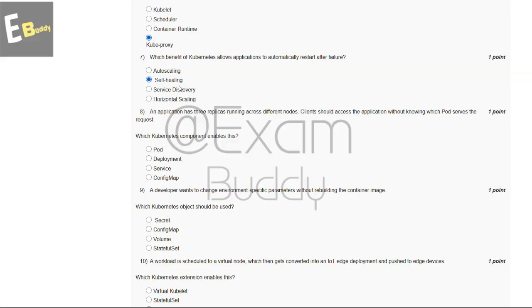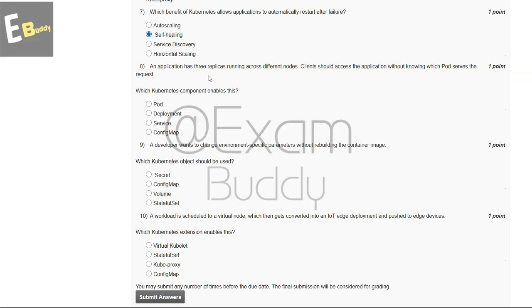And now let's go to our question number 8. An application has three replicas running across different nodes. Clients should access the application without knowing which pod serves the request. Which Kubernetes component enables this? So these are the options and now let's check the explanation.